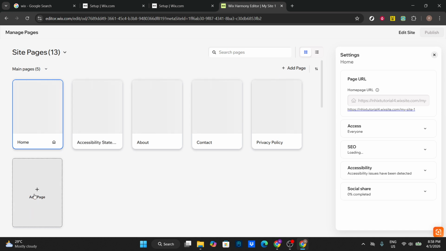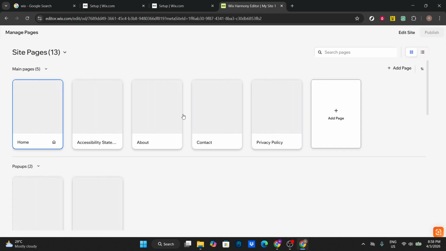Wix will open a prompt where you can name your new page and pick a starting layout. Keep your page names clear and concise so they're easy to find later and make sense in your site's navigation. After adding, your new page will appear in the list or grid and you can select it to begin designing.